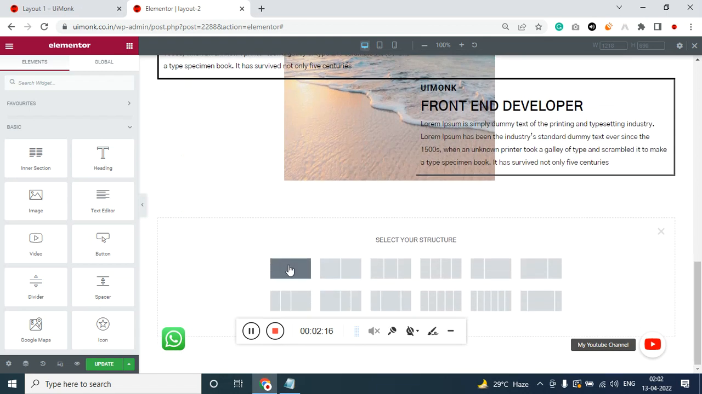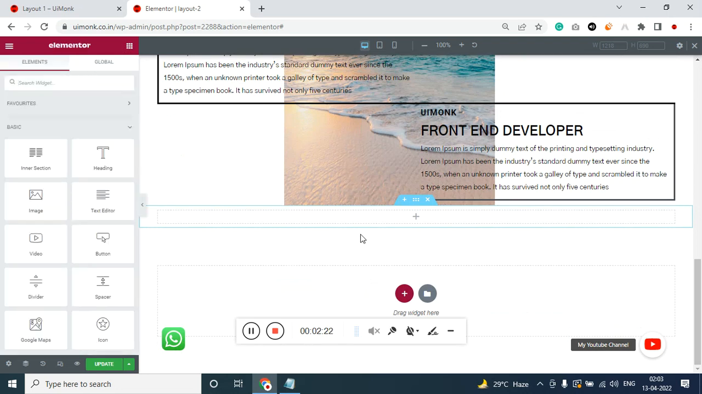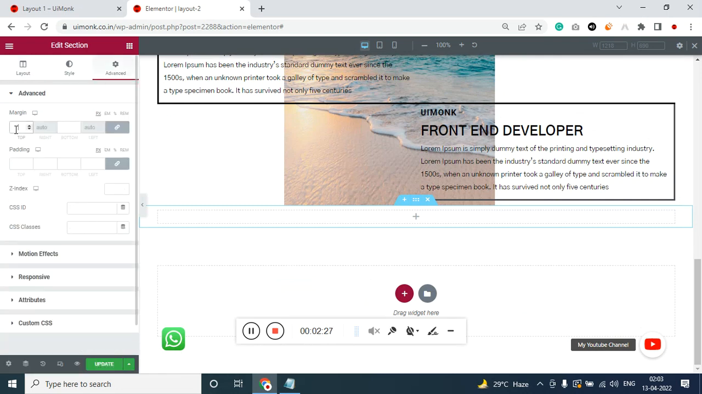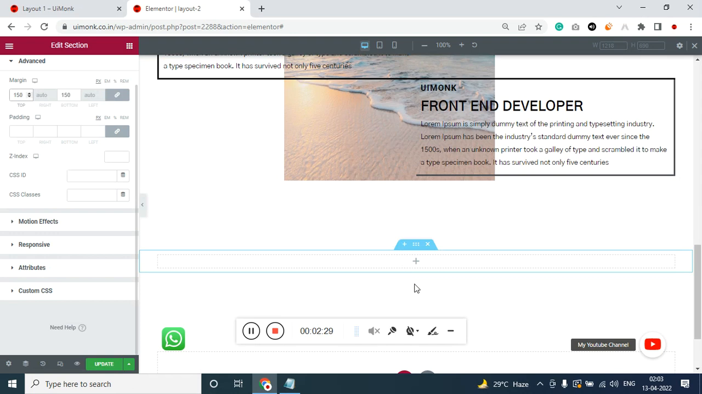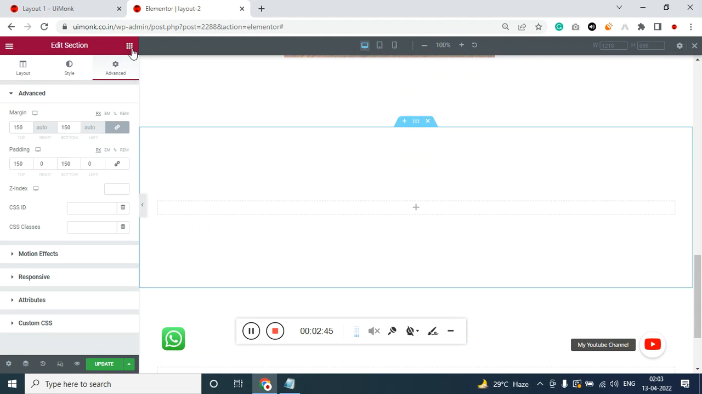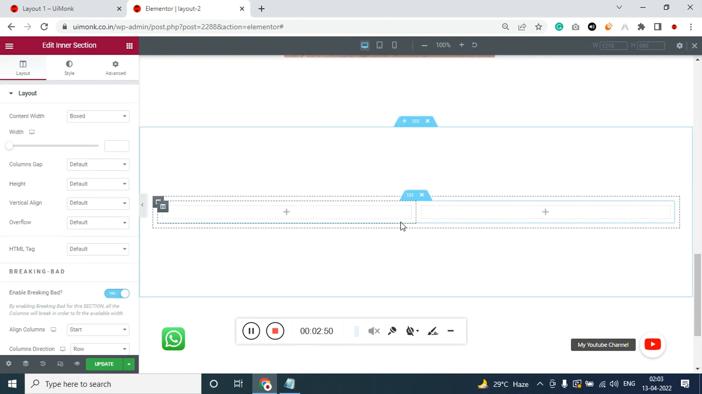Row, margin, select this one, margin 150, and let's add the padding. Length is top of 150, bottom of 150. So this is it. Now we can place the inner section as we discussed. It's taking some time, and cool, we got it.